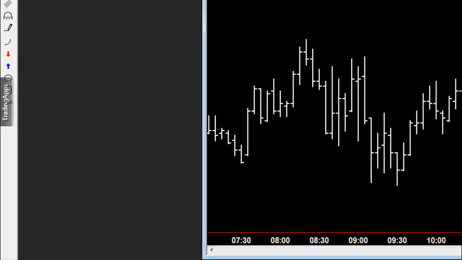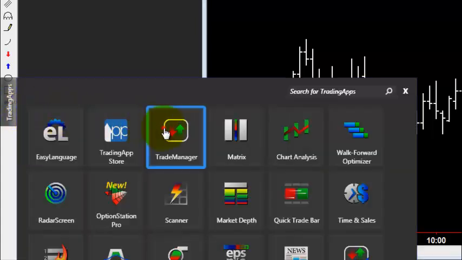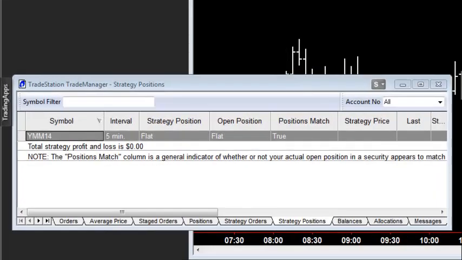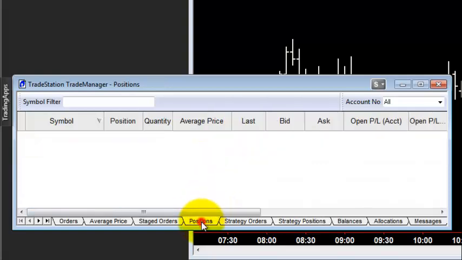Okay, let's talk a little bit about how your strategy manages your trade. So we'll go over here to Trading Apps and we'll choose Trade Manager. An important item to notice here on the Strategy Position tab is Open Position and Positions Match. So currently my YMM14 is flat, meaning the strategy believes it is flat. And if I go to my Positions tab, you can see that I have no open position currently.